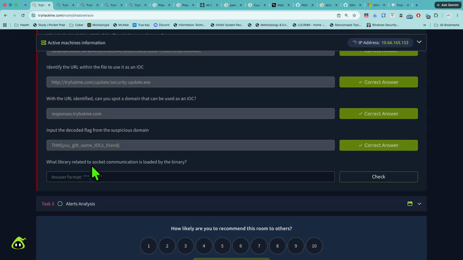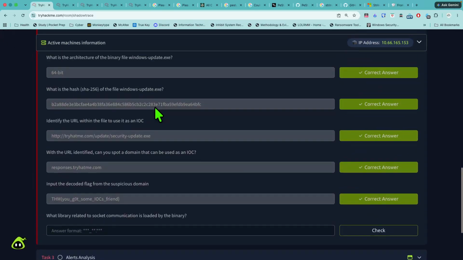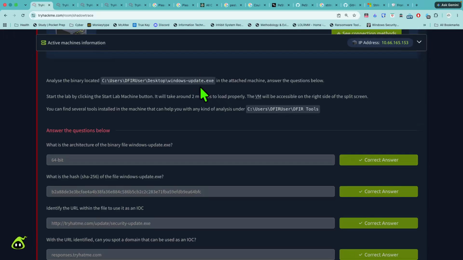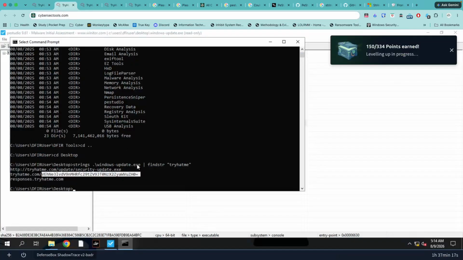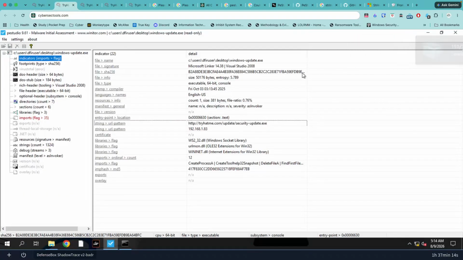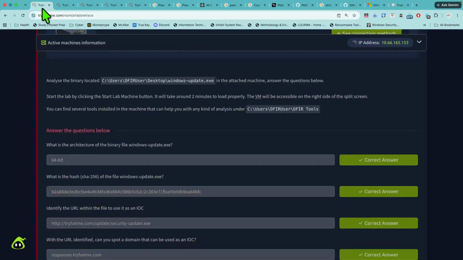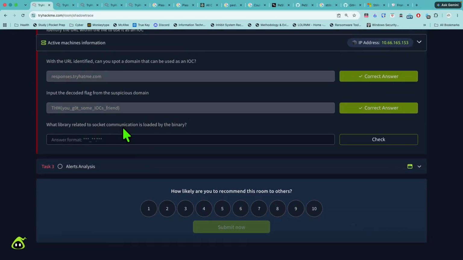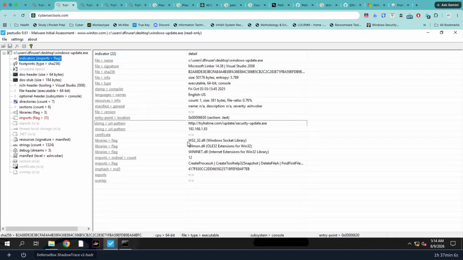So in this case, we want to learn more about a library related to socket communication associated with the binary windows-update.exe. So let's go back to PE Studio and look for a library related to socket communication. I see libraries. I see ws2_32.dll, urlmon.dll, and wininet.dll.